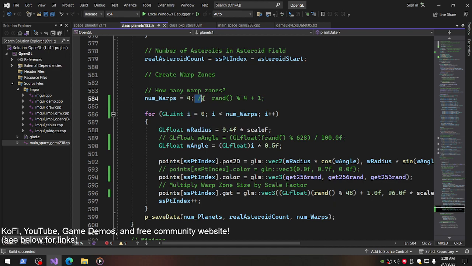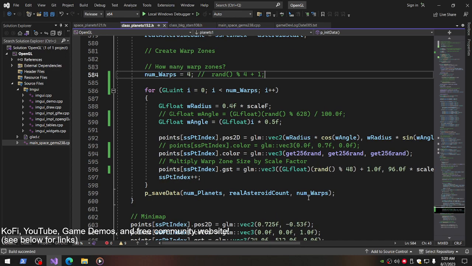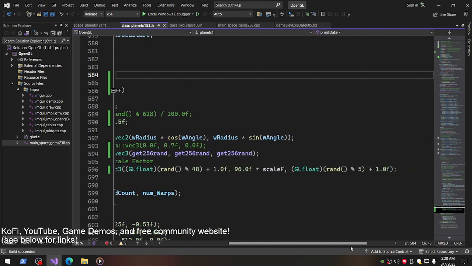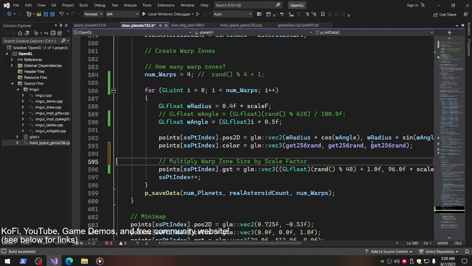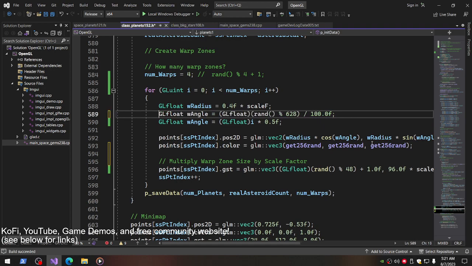Number of warp zones. We're not going to go with random just yet. Oh, we'll keep that in there. Yeah, I like the random color, so we're keeping that. I like the random color. Oh, the angle. Right, right. Make that random.